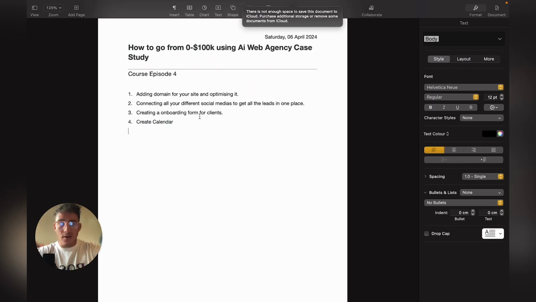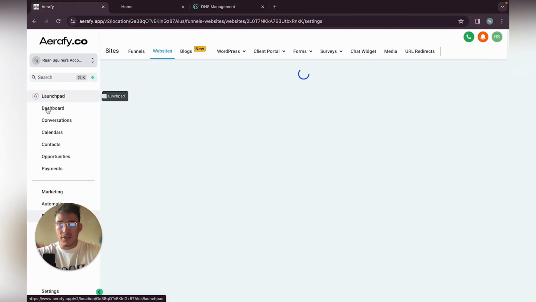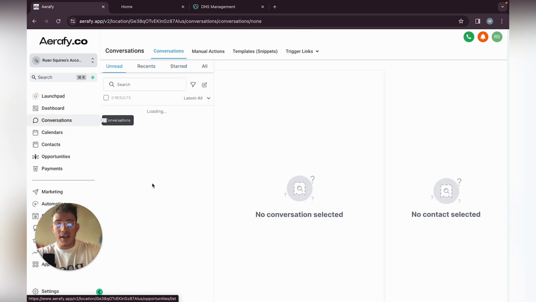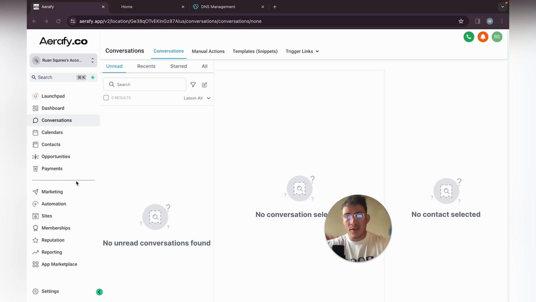Let's just go. Connecting all your different social medias to get all the leads in one place. If you go over here, just go back, conversations tab. Here you can have all your different messages for your own agency and for your future clients as well. You can upsell them on this specific software. You can have all your emails here, your Facebook messages, your DMs, all these different things in here, which is quite great.